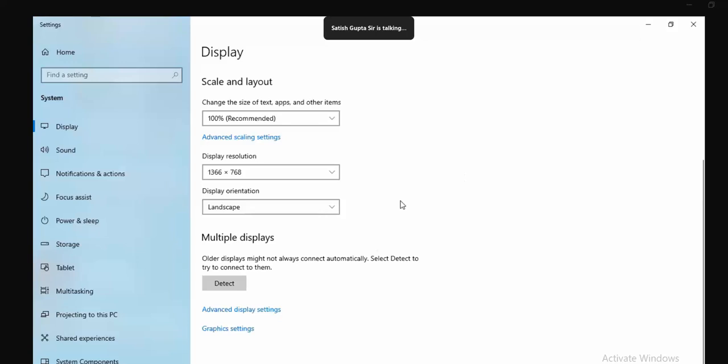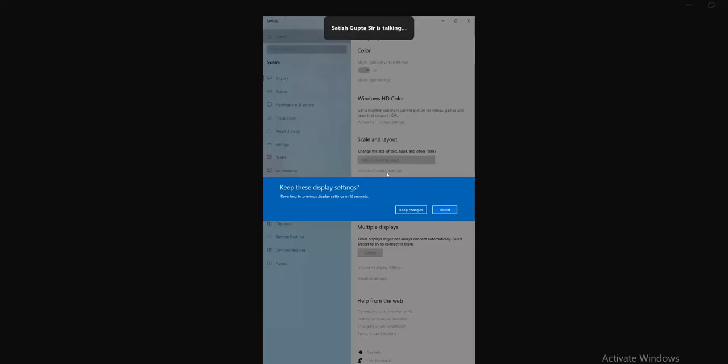Now I am taking the same width and height or not? Yes. This is landscape. But if it is portrait, this gets changed. Okay.